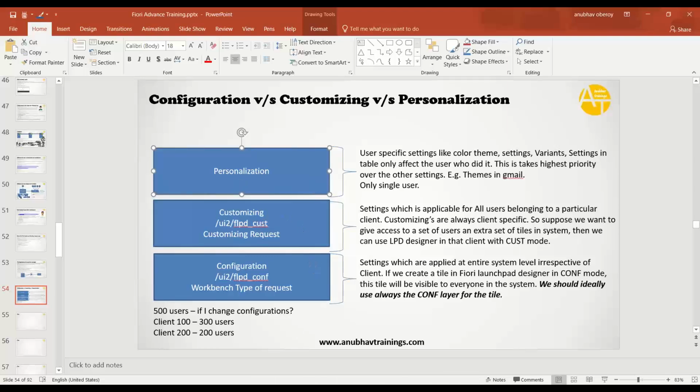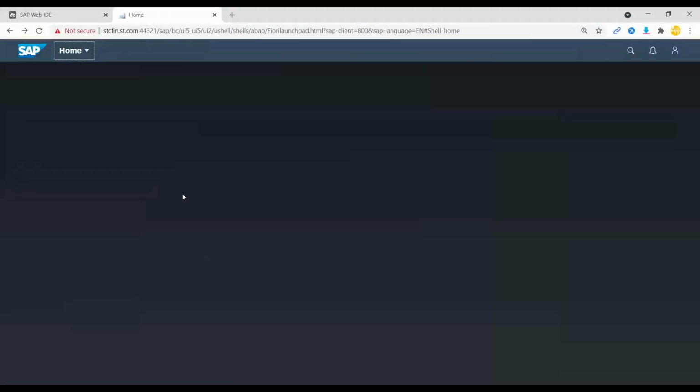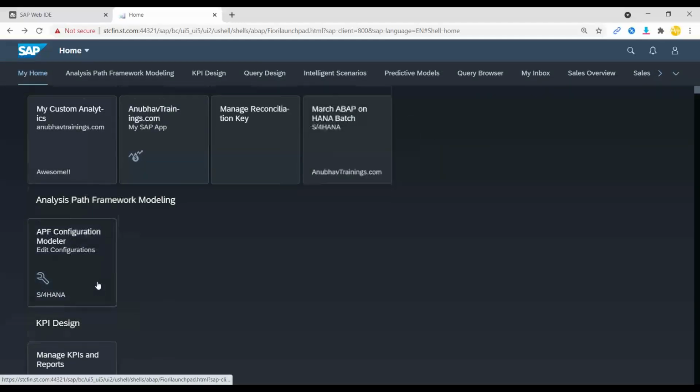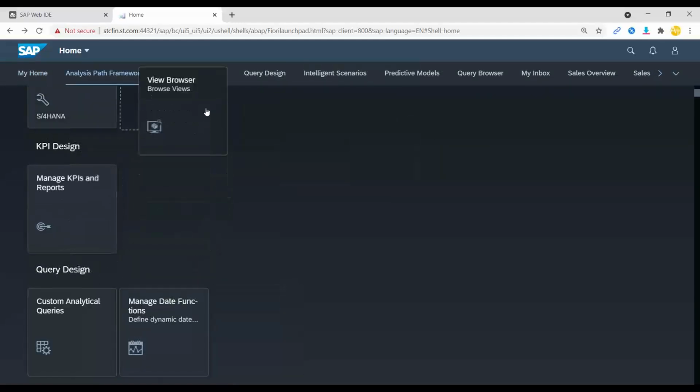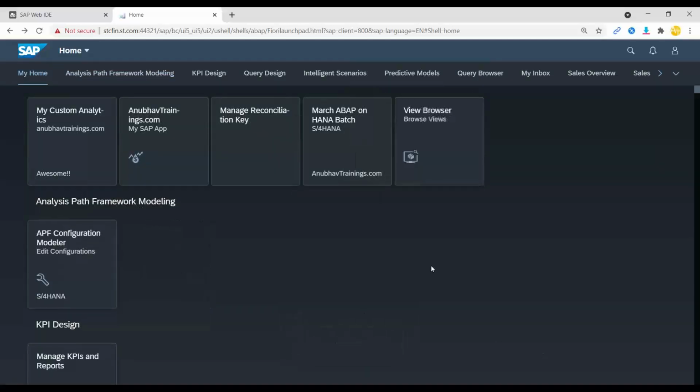Then personalization: if I change the position of a tile, if I'm a user, I went to launchpad, I went to launchpad home, and now I change the position of a tile. I picked this one up and moved it forward, picked this one from below and moved it to the top. So will it affect everybody in my system? What will happen if I put it here? So when you log in, will you see it like this?